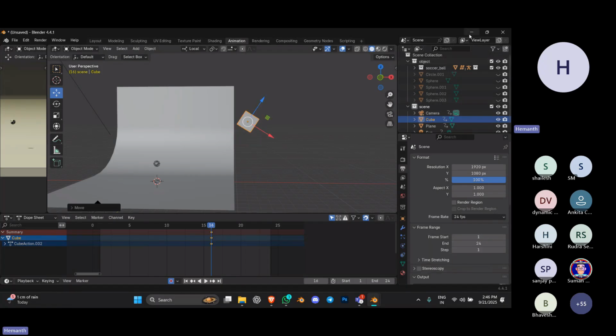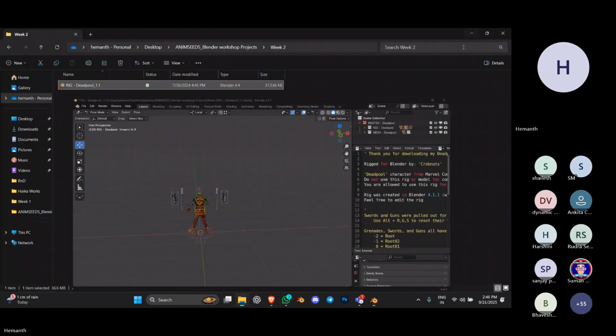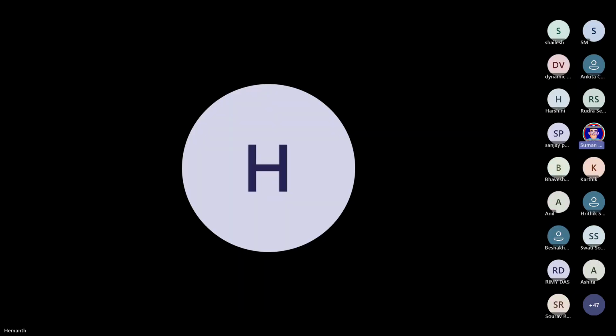Last question for today's session. Is there any buffer curve option like in Maya? I didn't understand. Buffer curve, like in the Maya graph editor, we can see the curve history, right? In Blender, is there such an option? In Blender, no, sir. I hope you got your answer.